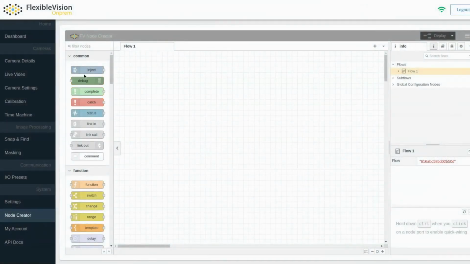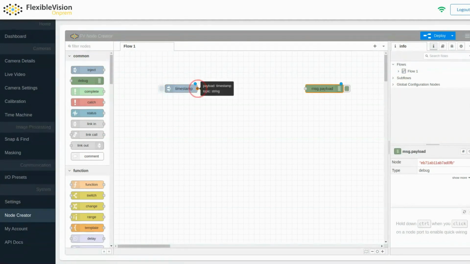Start by clicking and dragging the blue Inject node from our palette onto our workspace. Let's also do this with the green Debug node. Now click and drag a line between the 2 nodes. This simple flow will send a timestamp number through the wire out to a debug.